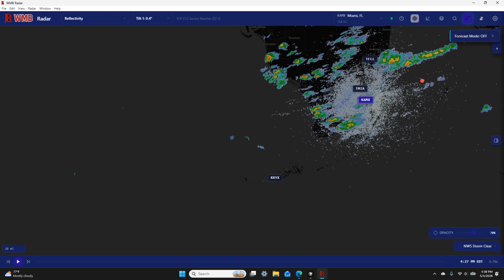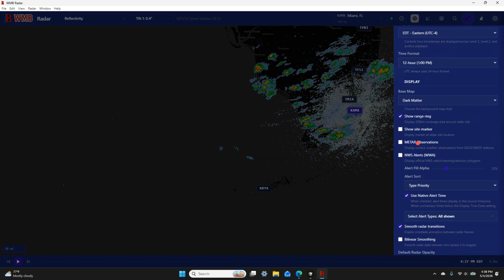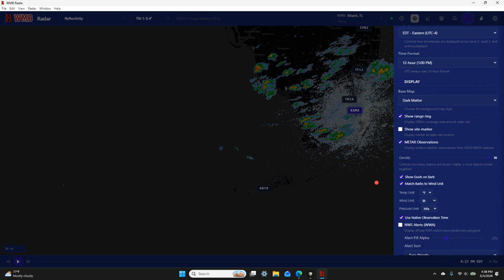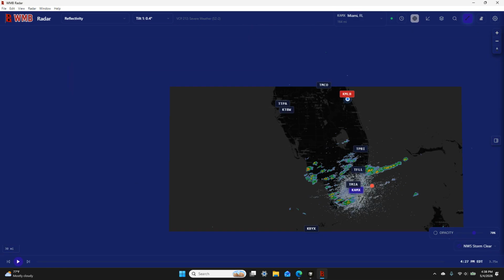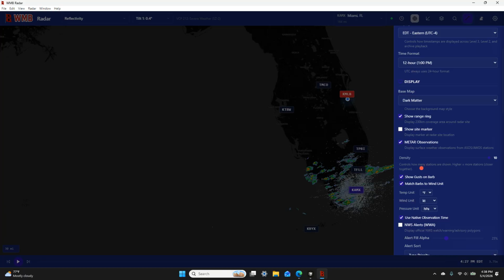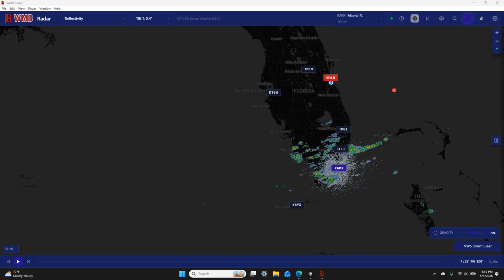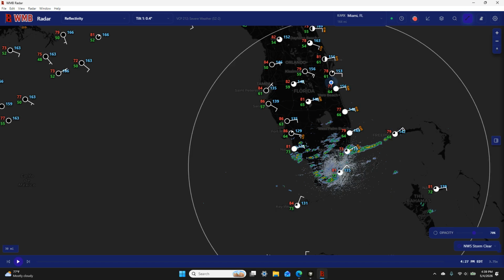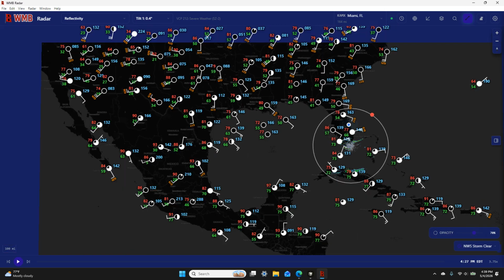So let me turn forecast mode off. Now let's go into settings real quick. I have a few other things to show you. METAR observations. So this is from Iowa Mesonet. And it should load in here in just a second. Oops, sorry about that. I actually realized that I have the radar sites showing on the map, so let me turn that off. Okay. So here are the METAR stations from Iowa Mesonet.